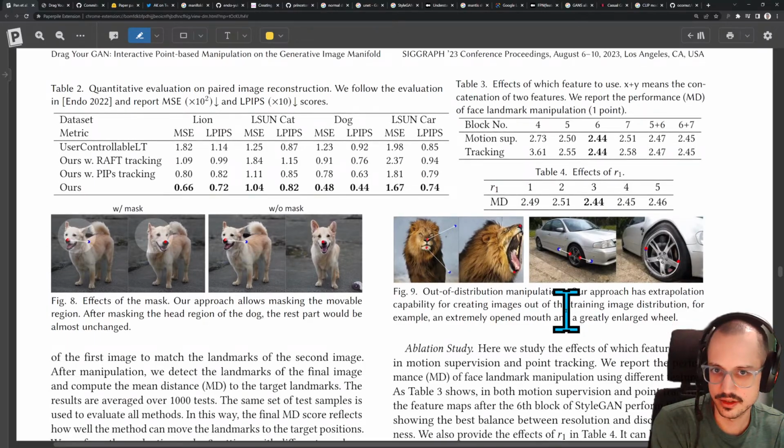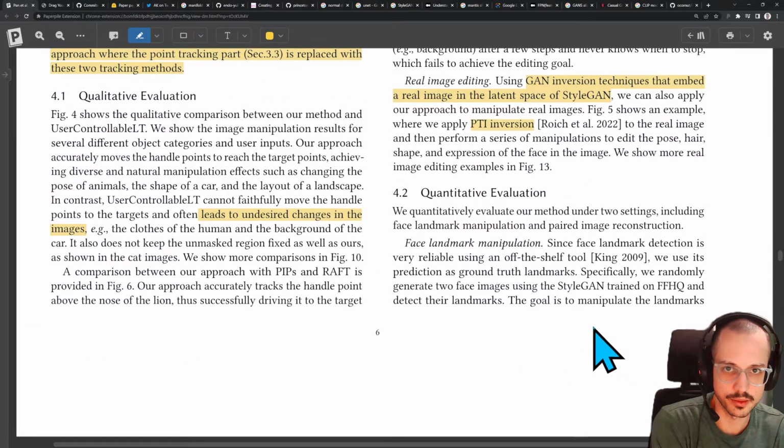Where's Figure 13? I guess it's down at the bottom. All right, we'll have to wait to get to it.